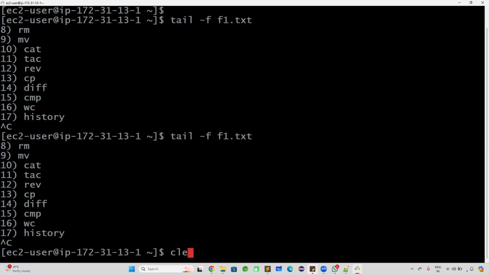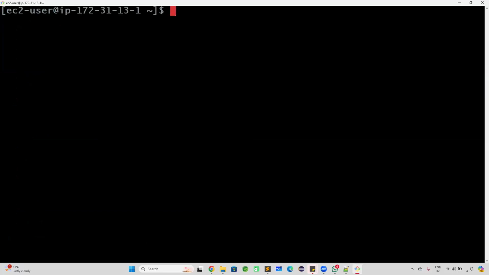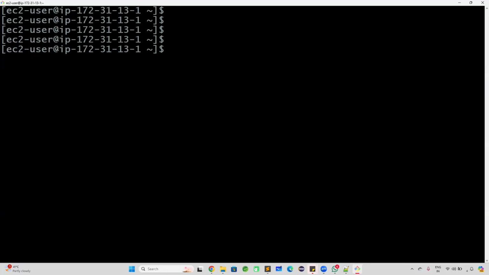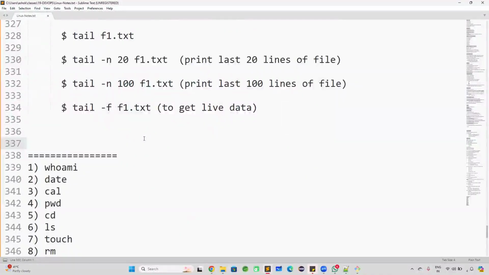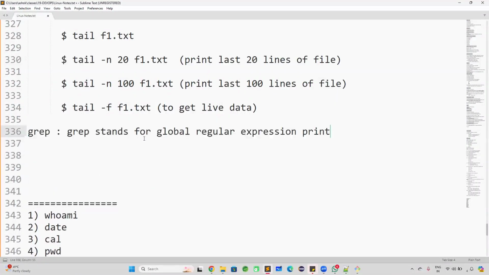Got it. Next one. There is a command called grep, guys. Very, very important command. What is the purpose of the grep command? Grep is used for content search. Grep stands for global regular expression print. That means I want to do a file search.